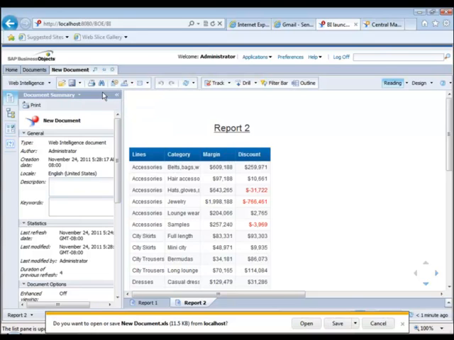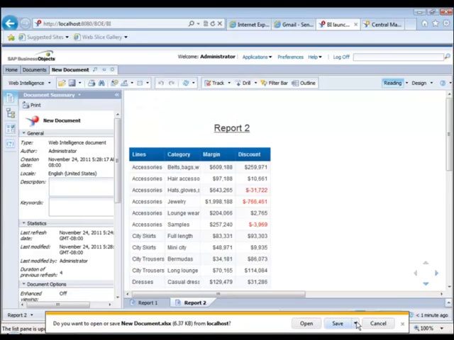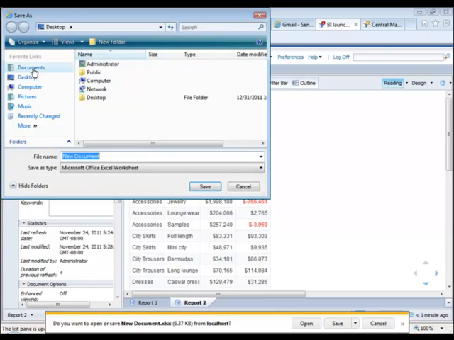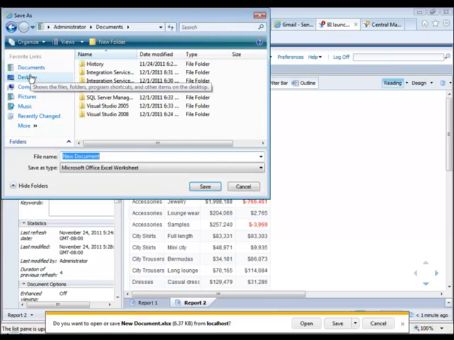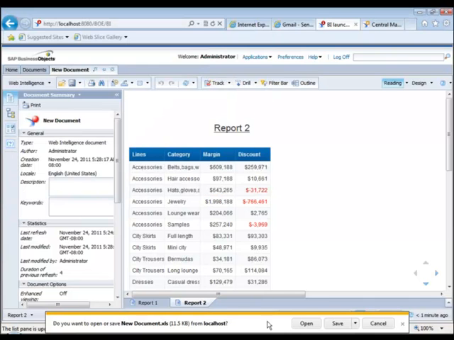Oh, sorry, I want to convert this as Excel 2007. And save as on a particular folder. I want to save this into the desktop with the name new document. I export it to the new document.